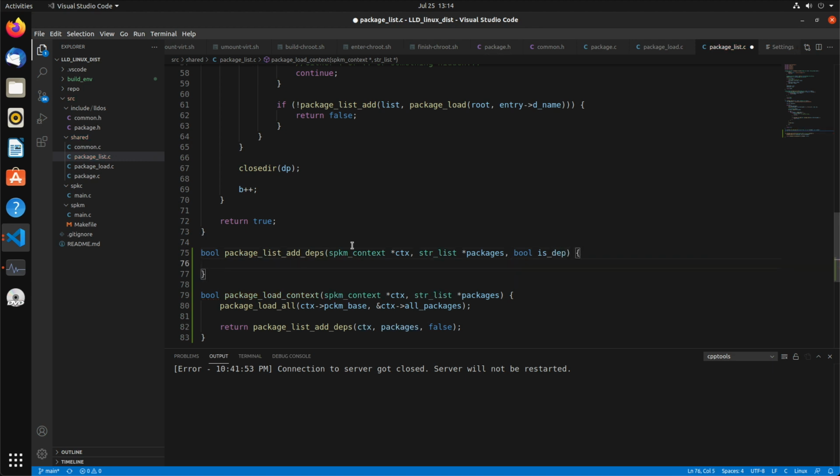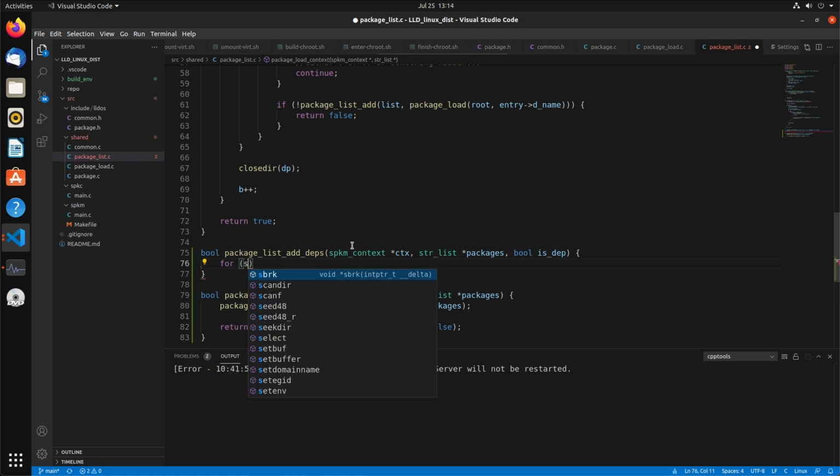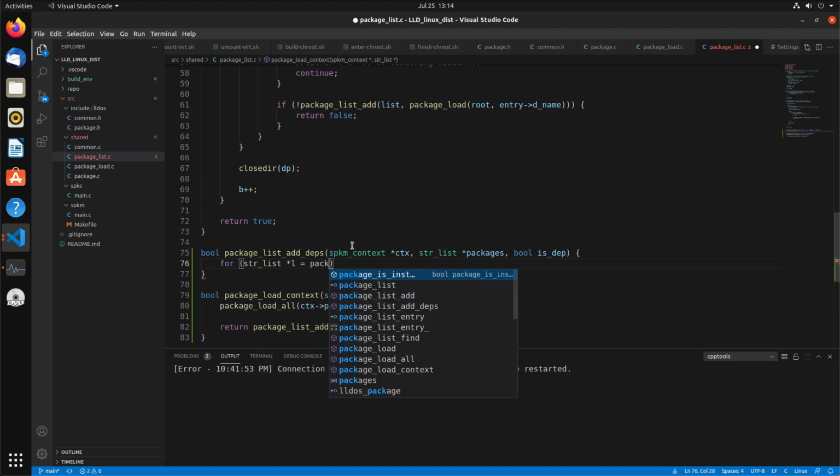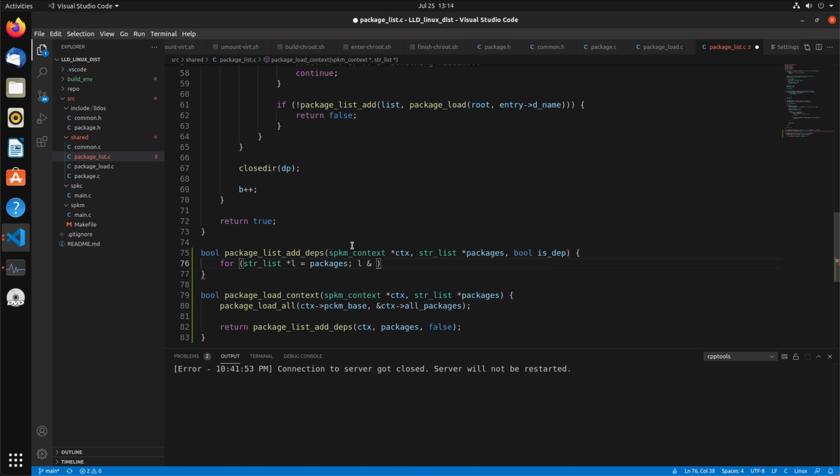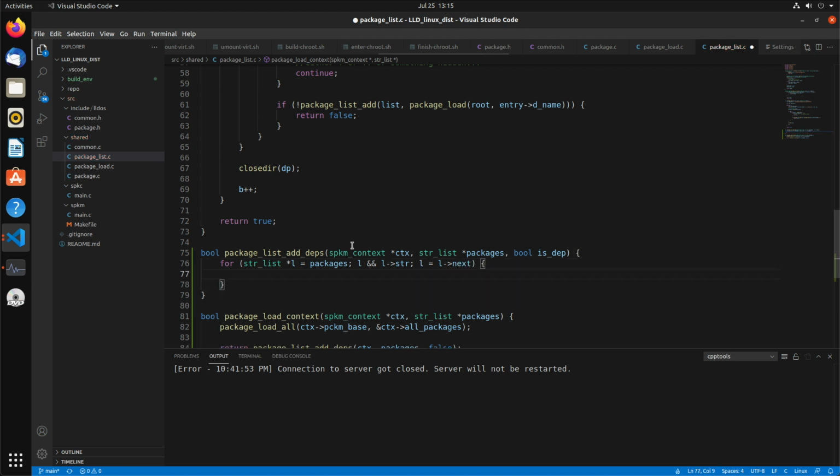So the very first one, it's not a dependency, but any ones that get called in this recursive function will be considered dependencies. So we're just going to loop through this linked list, same as we've done before. Nope, not names, next. Okay. Now, so we're going to get the package list find. So we want to find a package in this all packages list with that name.